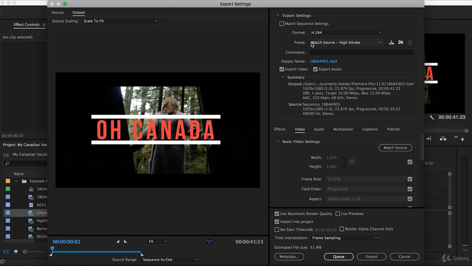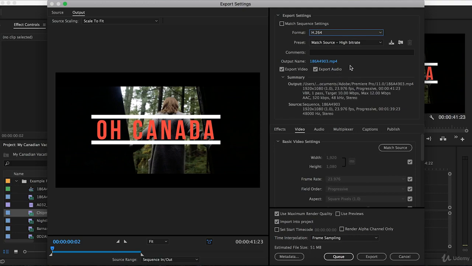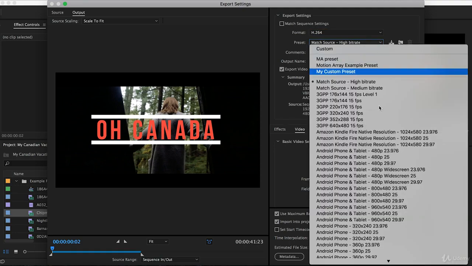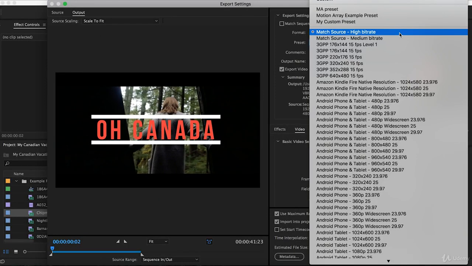So we'll go to Format and choose H.264. From here we can choose a variety of presets. Almost everything we do from here on will help to determine two things, quality and file size. Most of the time, the higher quality means an increased file size. So keep this in mind as you progress. But for us, we're going to choose Match Source, High Bitrate.